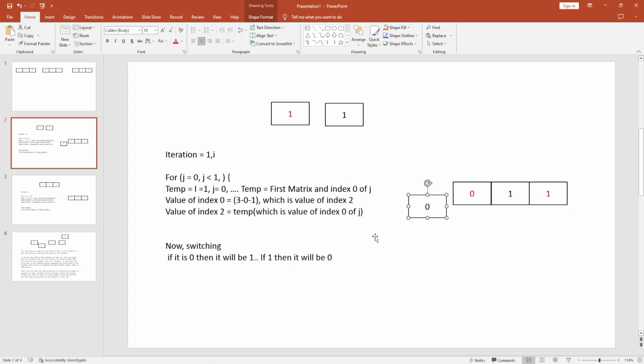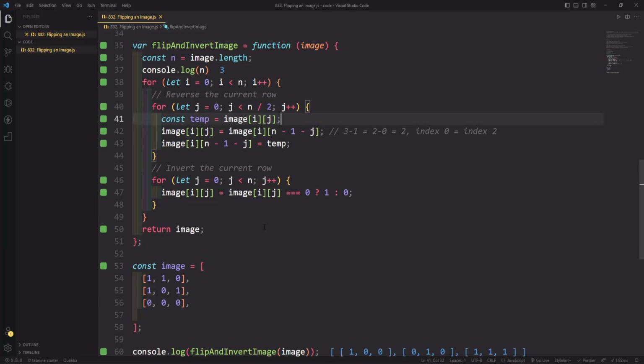So this is it. Now we need to switch it, and switching is going to be easy. We are using the template literals, and in the image ij, whatever the number is here, if it is 0, then it is going to be 1, and if it is 1, then it is obviously going to be 0. Then we are going to return it.